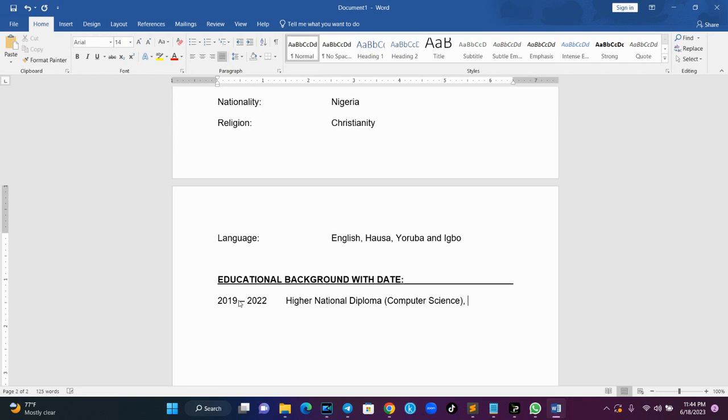Then which school? Auchi Polytechnic, Auchi, your state. Now you have to just segment this. You just click here and drag it to the bottom so that it will be aligned.